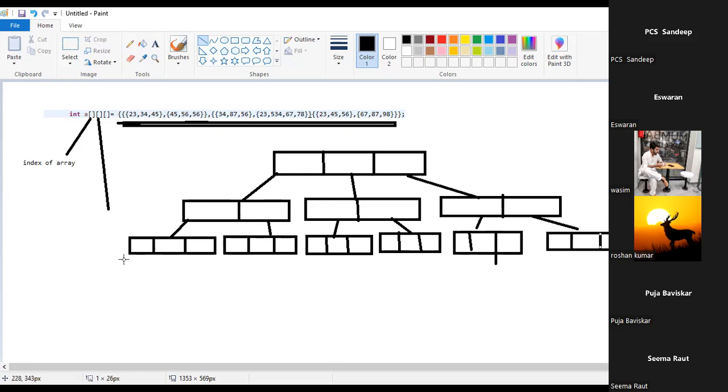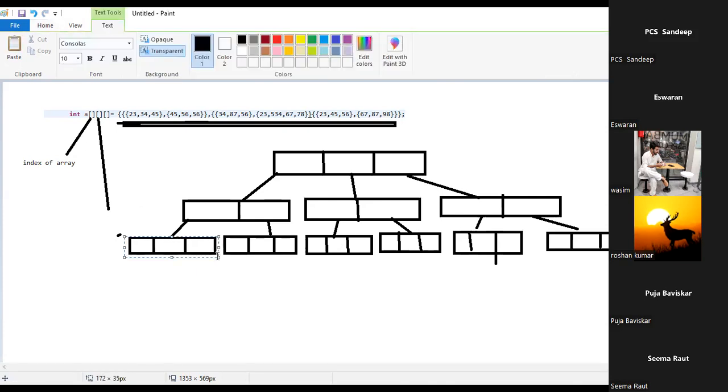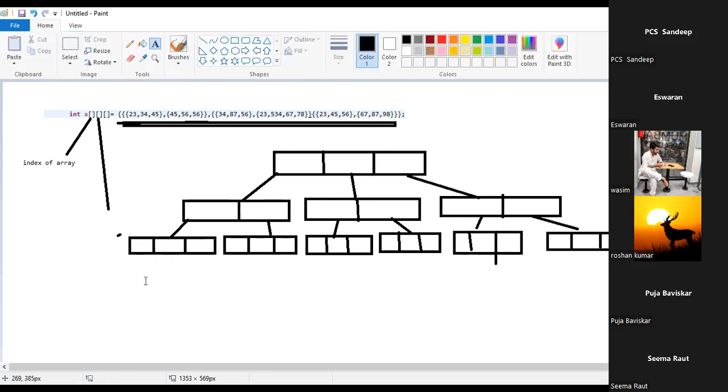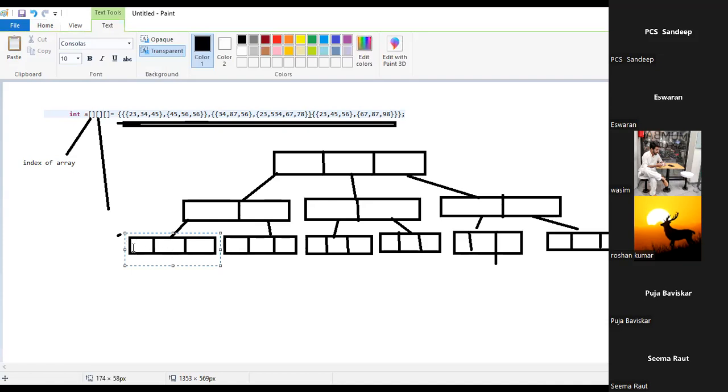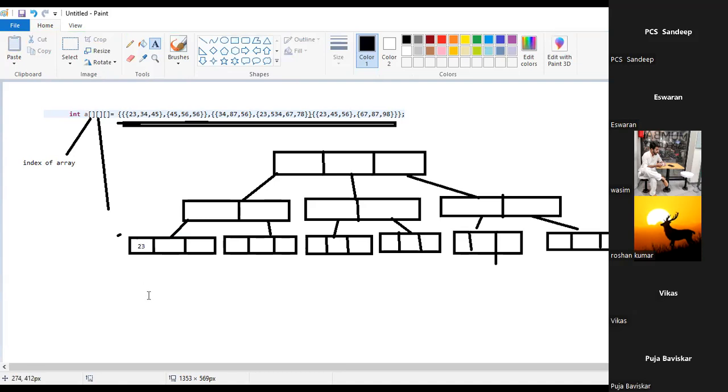And what is the value in all of this? Sir, please display it in matrix method, given the value in this matrix method, sir, it is easy to understand. Wait, first I'll see. Suppose, I'm showing matrix format. There is a value 23 in this, 34 in this block, 45. Again for this array, 45, 56 and 56 again. As for this, suppose here the value is 23.